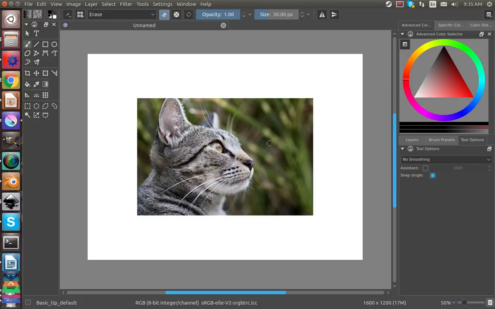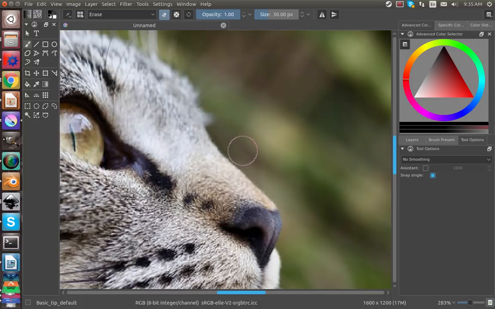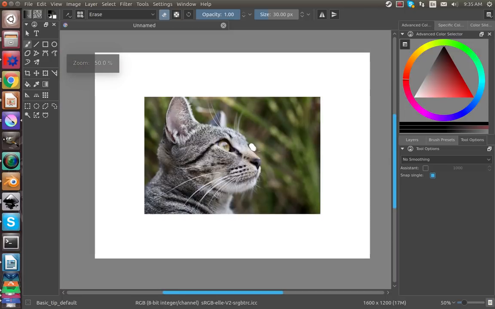So now what you could do is zoom in and very meticulously erase all the way around the cat. And that would take forever. But something that can speed this process up a lot is down here, the similar color selection tool.